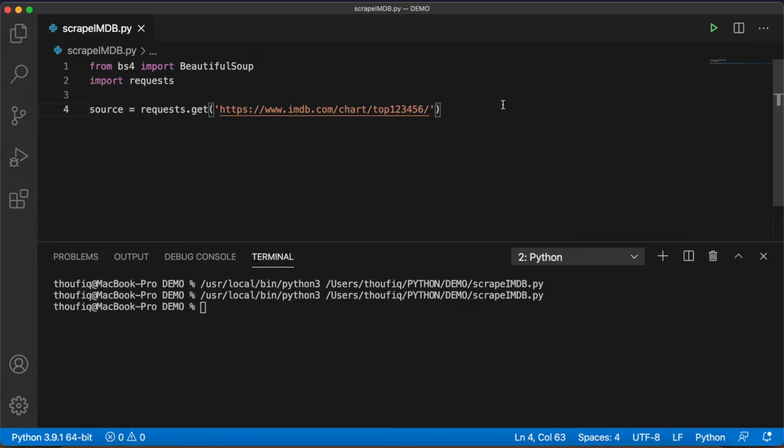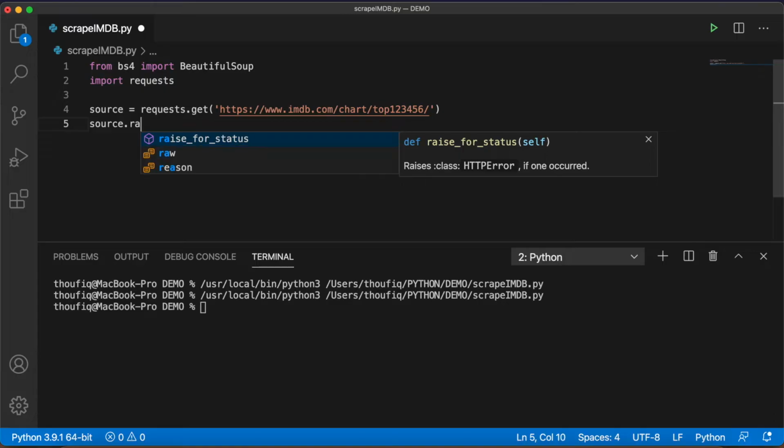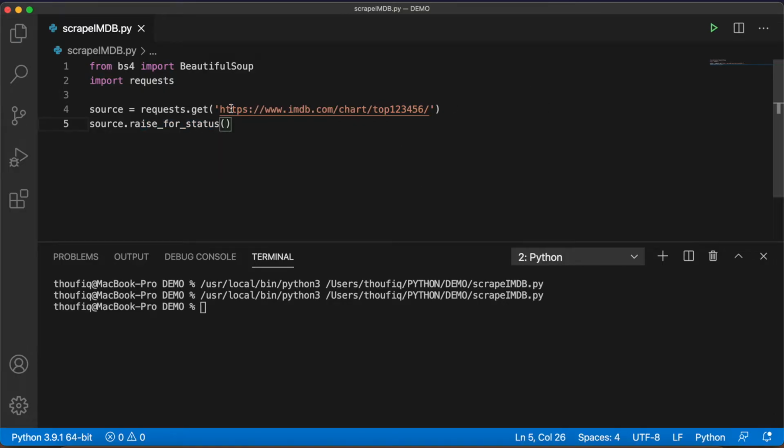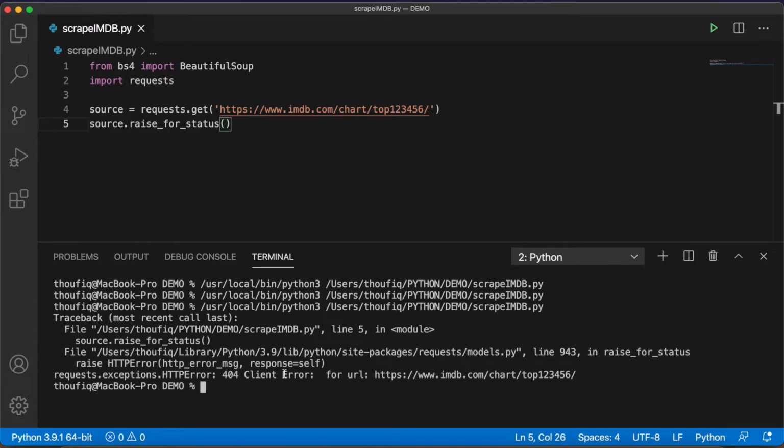So in order to capture an error from your response object, using the response object, that is source, you have a method called raise_for_status. This raise_for_status is going to throw an error in case this URL is having some issues, if it's not able to access the website or something like that. Now if I execute this program, let me save this, and if I execute this program, it's going to throw an error saying that basically this URL is not found. So this is a good practice. Whenever you're using request.get, always try to use raise_for_status, just so that you capture an error if the website is not reachable.